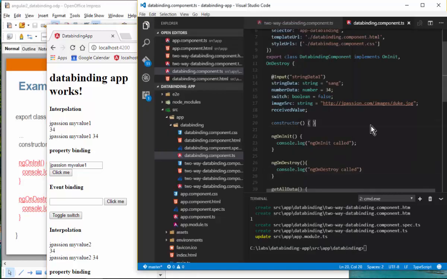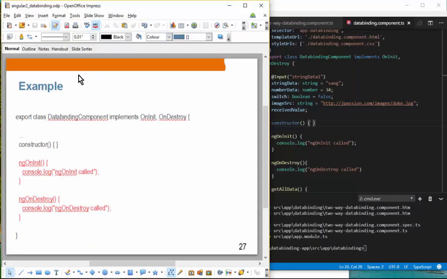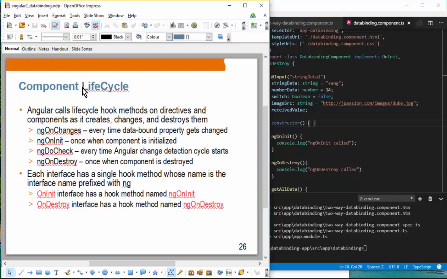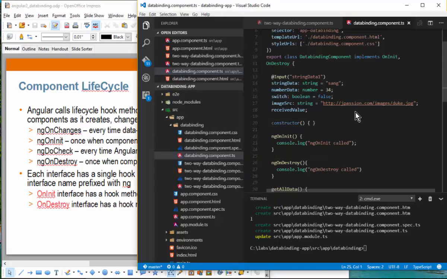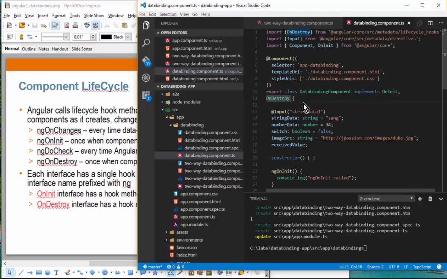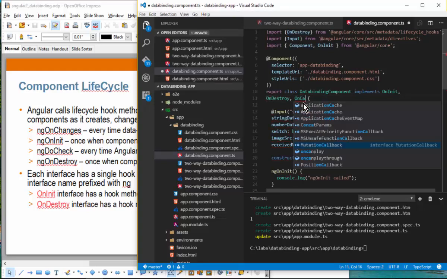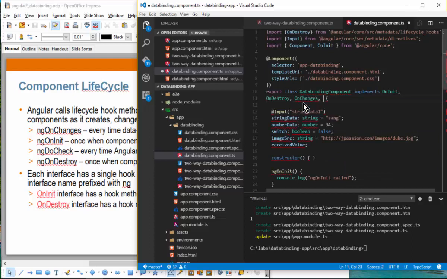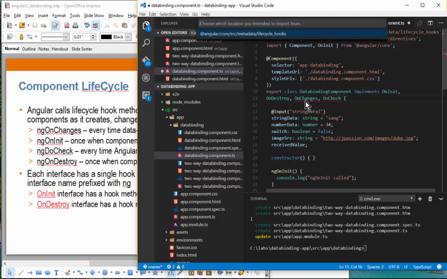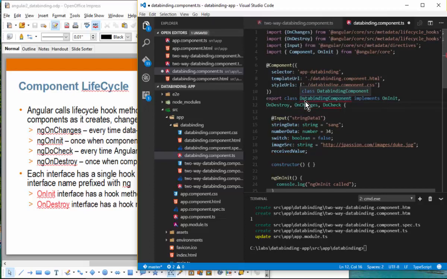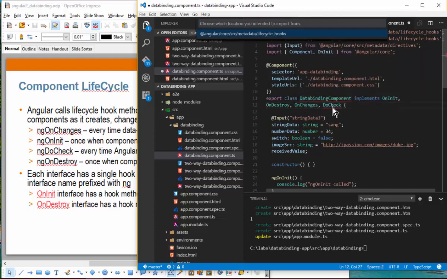And let's see if we can add other hook methods. So how about ngOnChanges? Here we are going to implement OnChanges and DoCheck. Okay, and we have to import them.